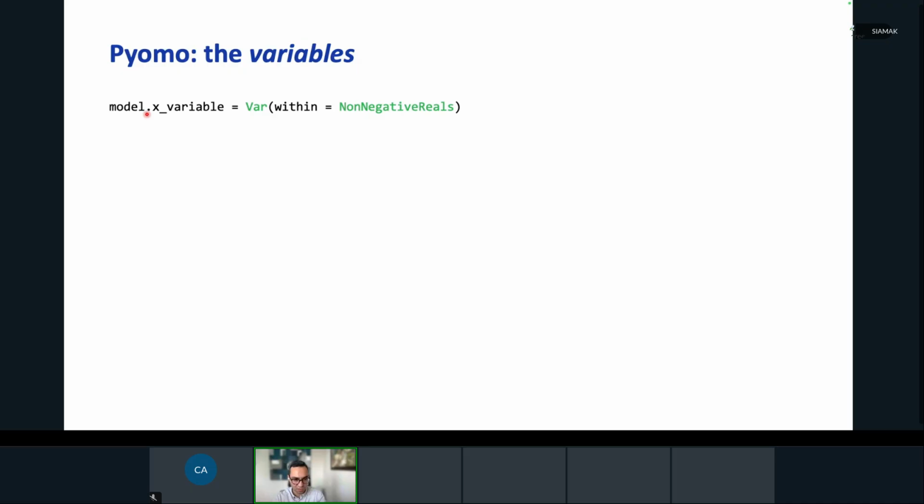It's something that you are going to assign. It's not something which is an object from Pyomo. It's up to you. Model dot, hold on, I'm going to add something: x underscore variable. What is the name of the thing that you want to add? It is x underscore variable equal to. Now you have to define what is the type of the thing that you want to add. Are you going to add a variable? Are you going to add a constraint? Are you going to add an objective?